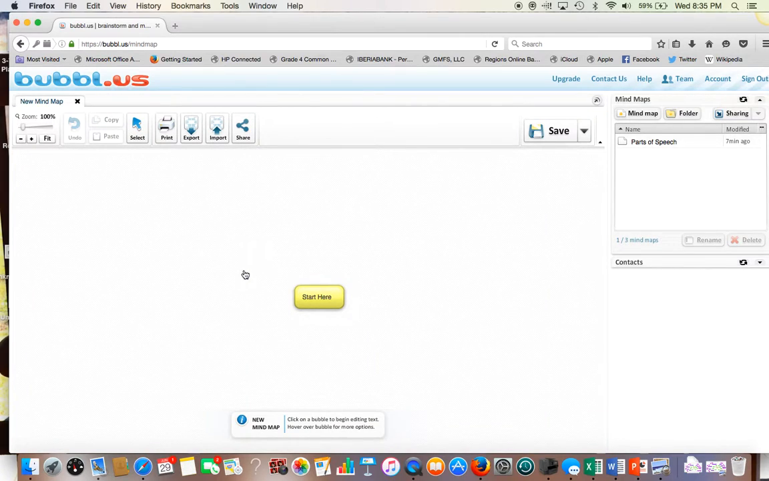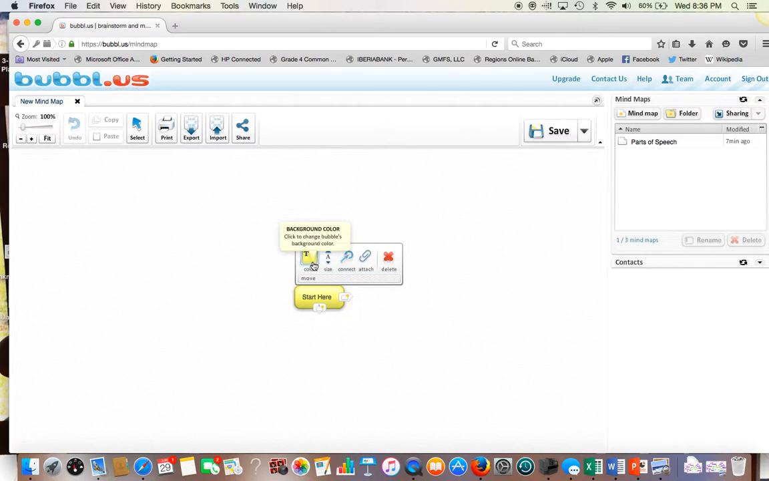Each time you start a new mind map, you will see a bubble in the center of your screen like this one, and you're going to click on the bubble's text to edit. You'll also see when you hover over a bubble that you have several options. You can change the color of the bubble. You can change the color of the text. You can also connect this bubble to another, attach an image or a file. You can delete it, and you can also use this to move the bubble around.